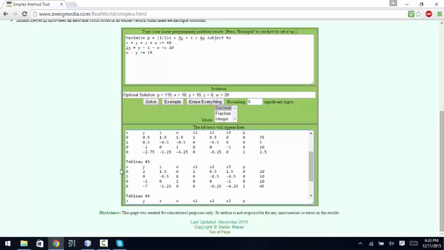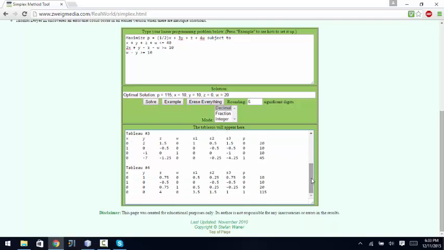In table 2, this is 0, but these 3 are negative. This is also negative. In table 3, the last row has negative values. But in table 4, there is no negative term in the last row. So we are sure that this row ensures the maximum value of the objective function. So the maximum value of the objective function is 115 at x equal to 10, y equal to 10, z equal to 0, w equal to 20.